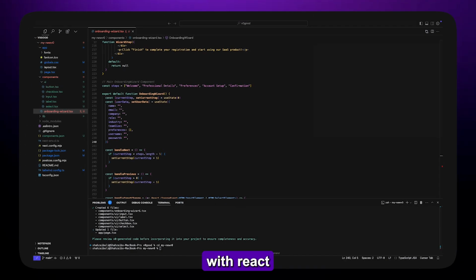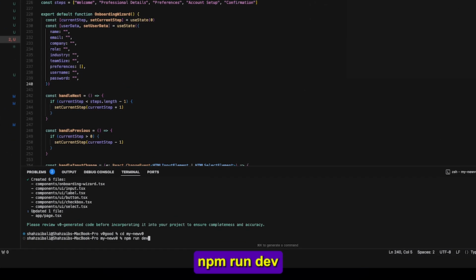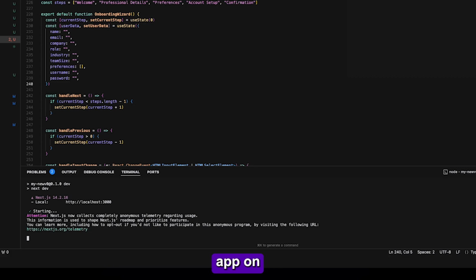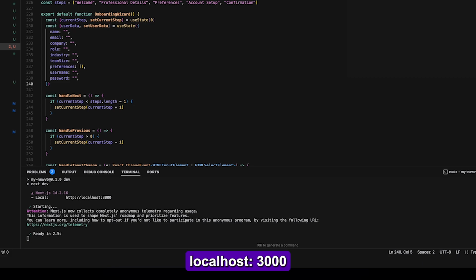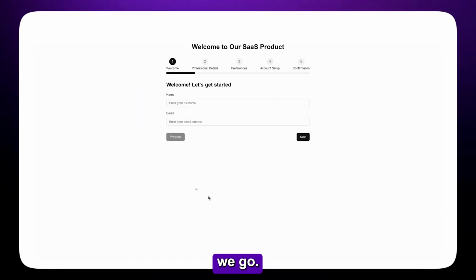If you're familiar with React, you might know npm run build, but since we're using Node.js, we'll just run npm run dev and hit enter. That's going to launch our app on localhost 3000. Once we see the ready message, we can either copy the URL or just click on it to open the app. And there we go. We've successfully deployed it on localhost 3000.